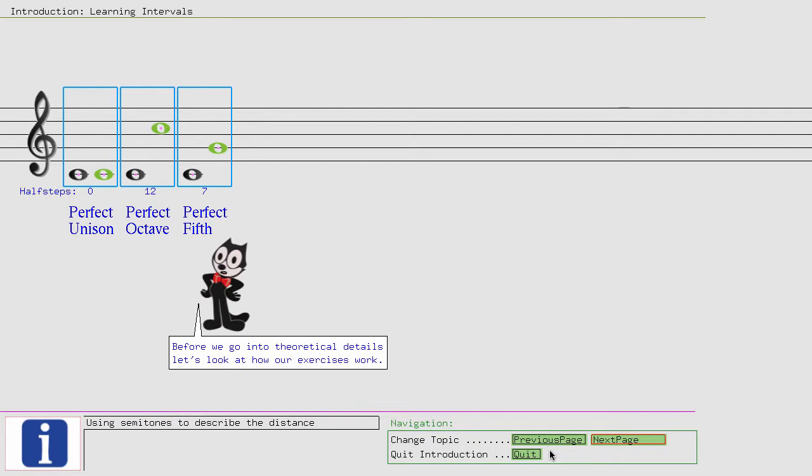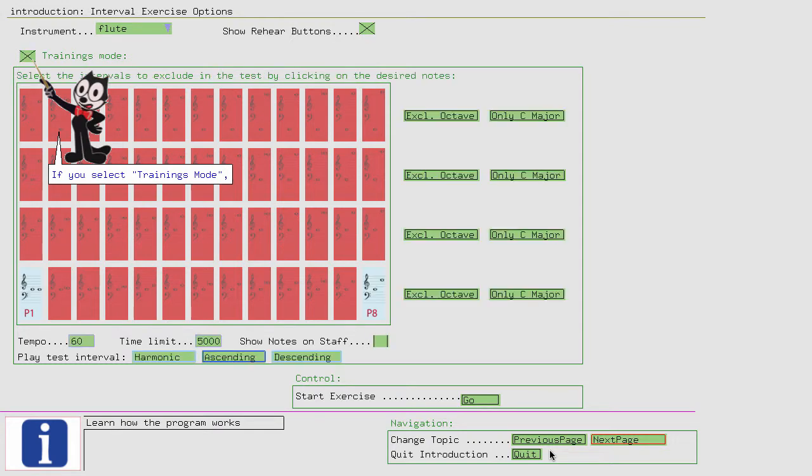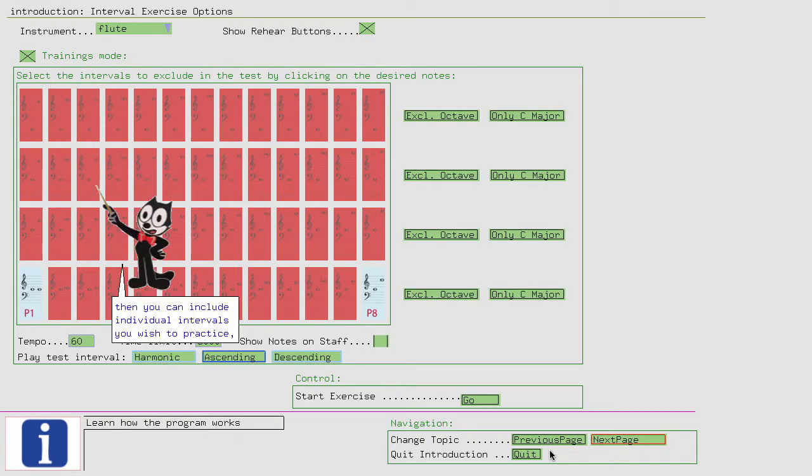Before we go into theoretical details, let's look at how our exercises work. After all, these are the exercises where you can improve your listening skills by practicing. The interval exercises look similar to the octave anchor pitches exercises. Before we start a lesson, we have the possibility to set some options. These options allow us to do special training if desired. If you select trainings mode, then you can include individual intervals you wish to practice.